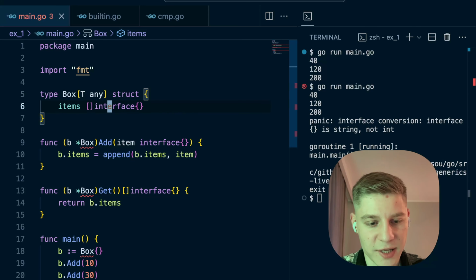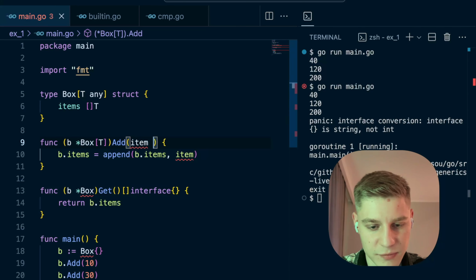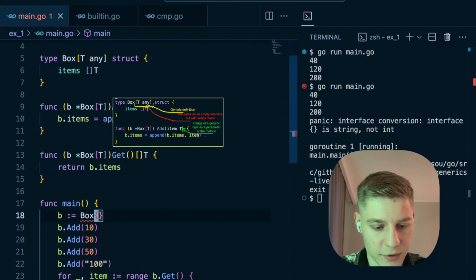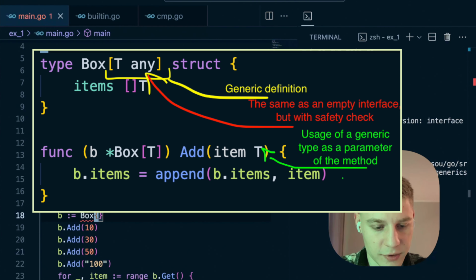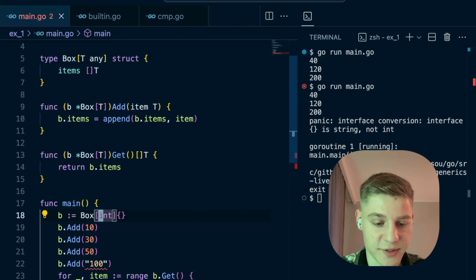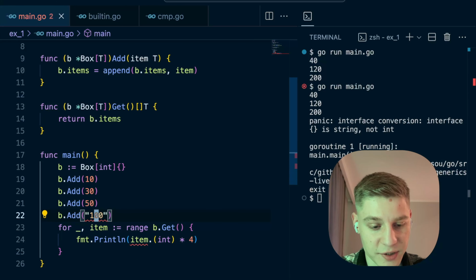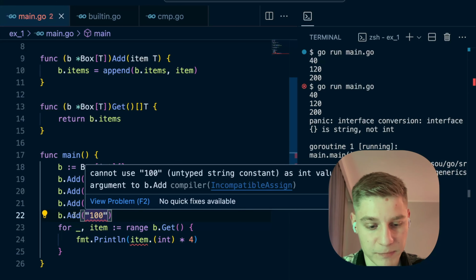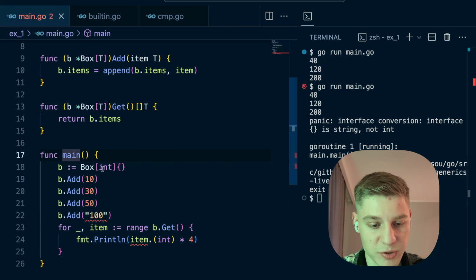So let me fix it up. We're gonna use everywhere this type that we have created. Okay, and now here we need to specify the type with which we would like to work. Let's say I would like to work with integers. I would like to put only integers inside of the box. And as you can see here, immediately we're getting a compilation error. So it doesn't allow us to work with strings over here because we specified the integer type in the generic.